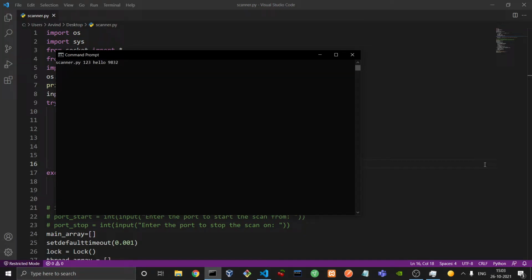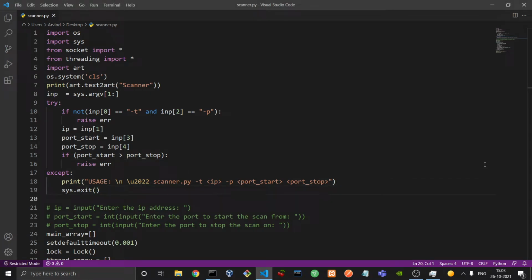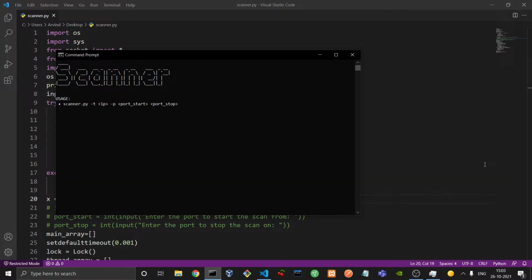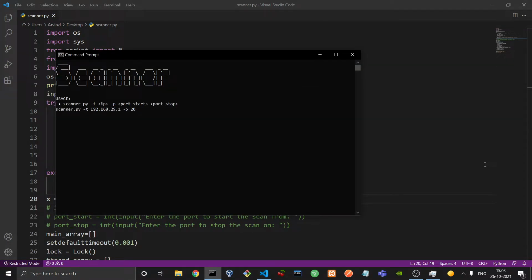So let's just check all these things. Shouldn't work right now, yeah. And let's just give -t. Still shouldn't work, and still shouldn't work, and let's give -p. Still shouldn't work, and over here I'll just do x is equal to input working, and -p isn't working. This should also not work, and then let's do 10. This should also not work, and then 30. This should work. Okay, so we are good with this.